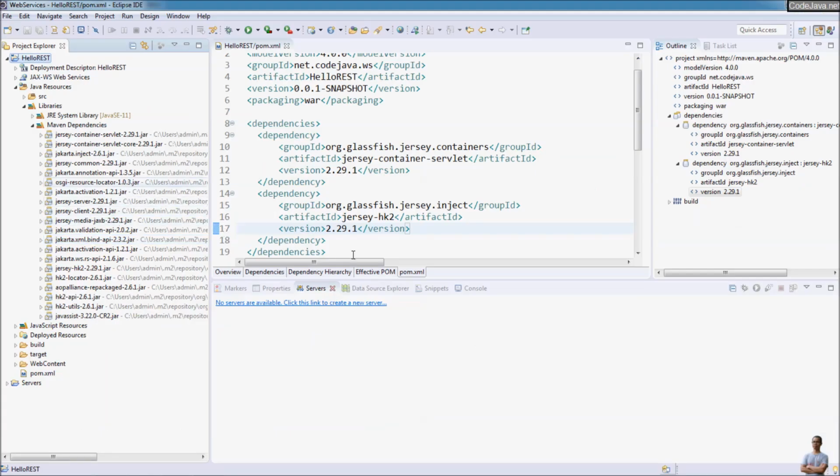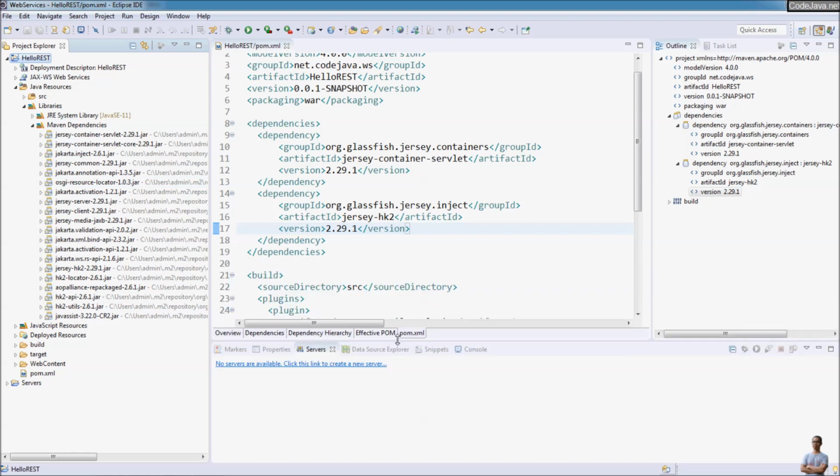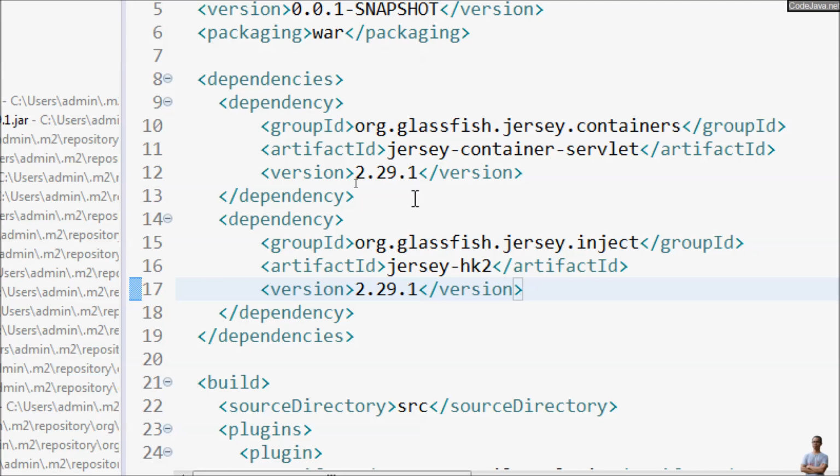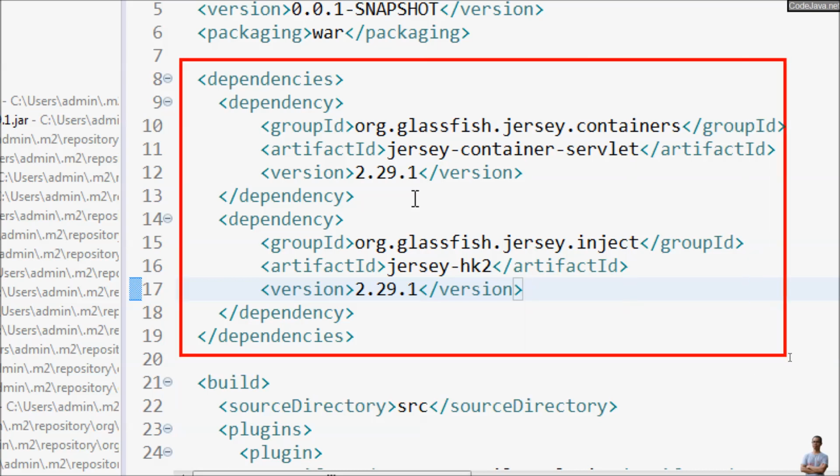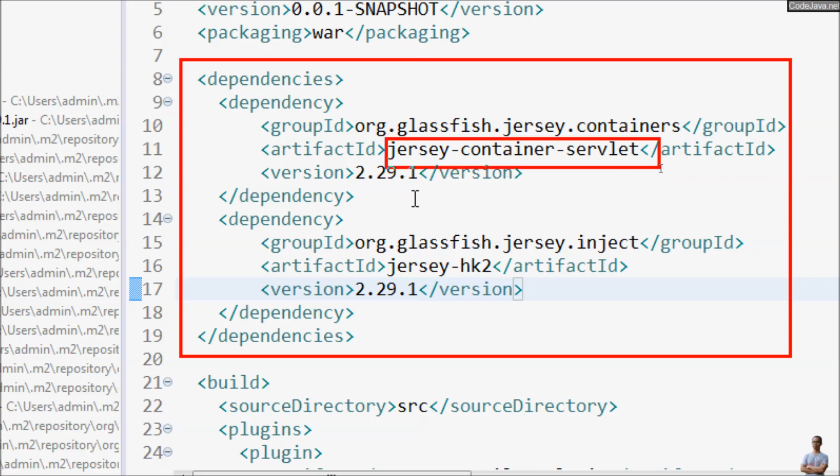So as you can see, to use Jersey API for RESTful Web Service in the Java web application running on Apache Tomcat, we need to specify these two dependencies. As you can see, the first dependency is for Jersey container servlet, and the second dependency is for Jersey injection library.